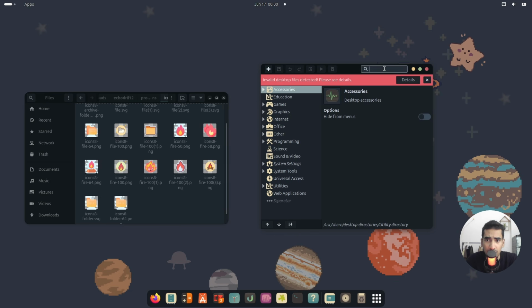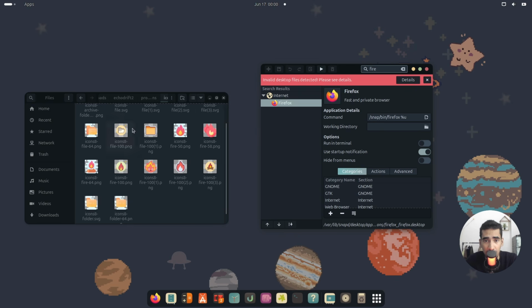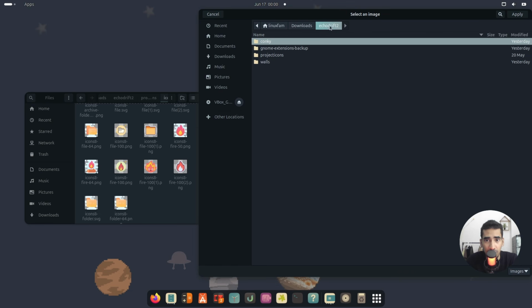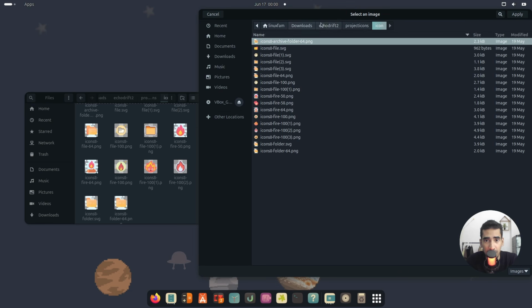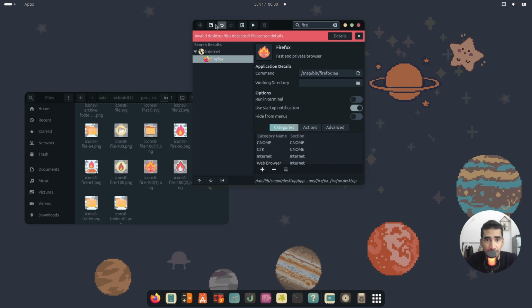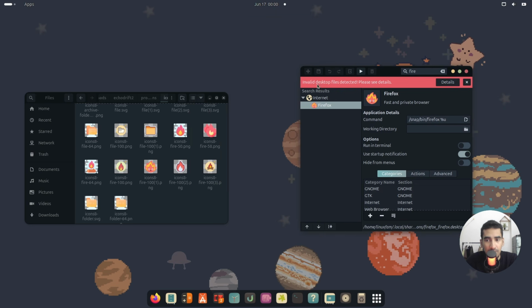So let's search for Firefox inside the menu editor app. Click on it, click on browse files, and go to downloads, and go to my project file, and then go to project icons, then go to icon and select the icon that I want to apply. Click on apply and click on the save button and give it a few seconds, and it's going to automatically apply the icon.